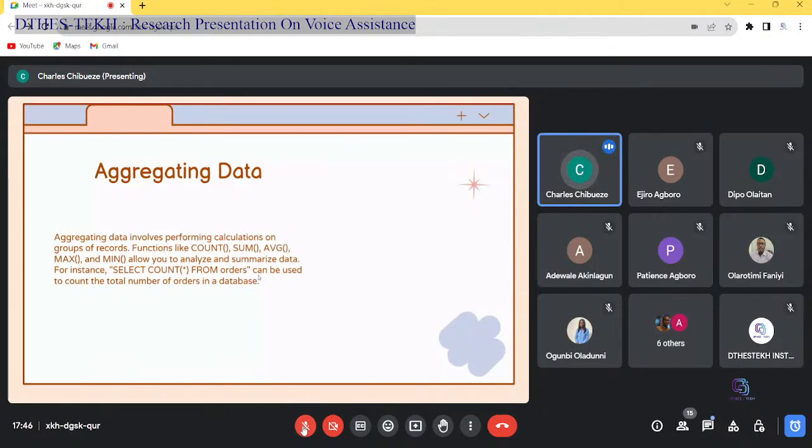So for example, you see this here, select count star from orders. What this does for you is that it will give you the total number of orders in the orders table rather than presenting all the rows to you. It should just return the count to you, so you can know the number of orders.